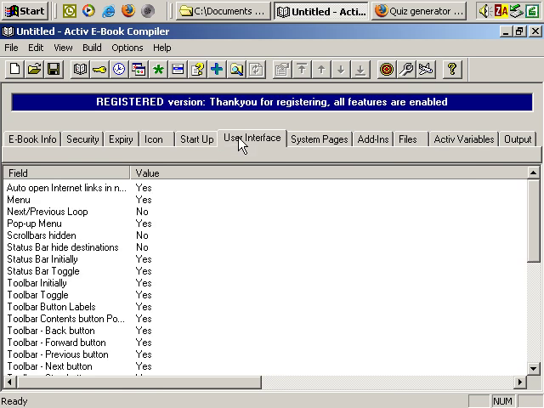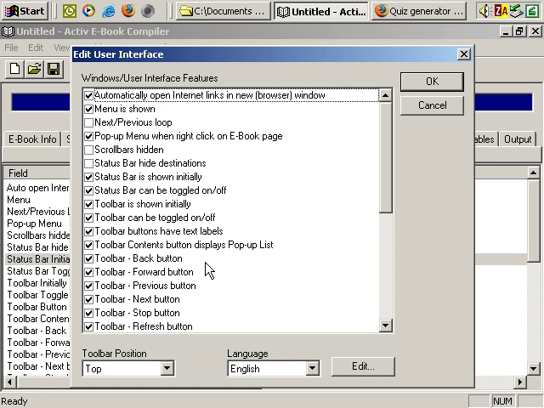User interface. Double-click. What do I want here? Automatically open Internet links in new browser window. That's fine.